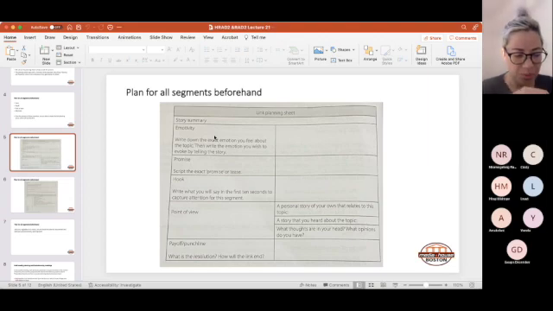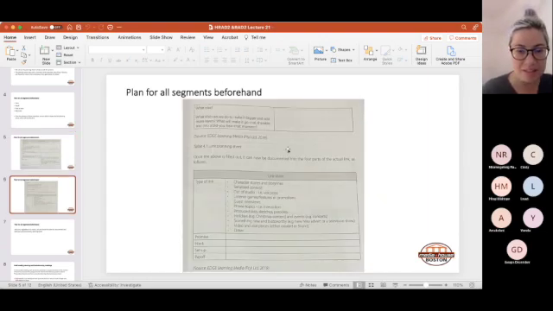Payoff. What is our intention? Is it humor? Is it conflict? Is it deeper emotions? Okay, sadness. Where are we going with this? And if a good exit comes up spontaneously during the segment, go with that instead. Right. And then the last one is what else?